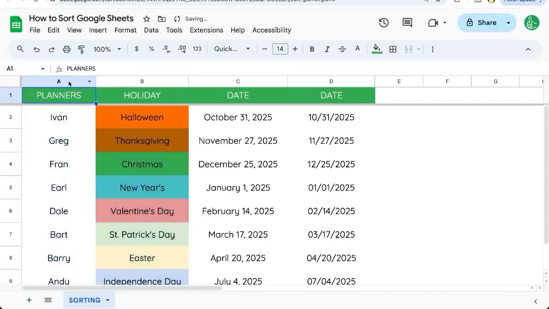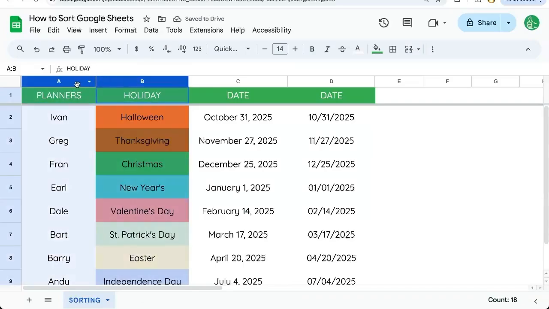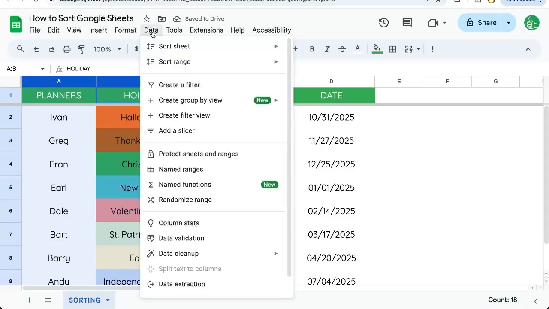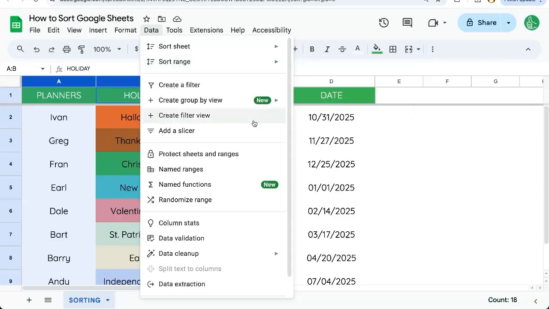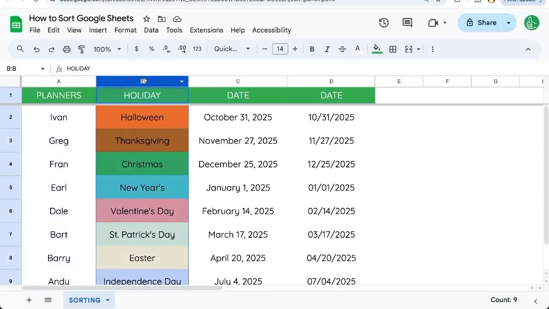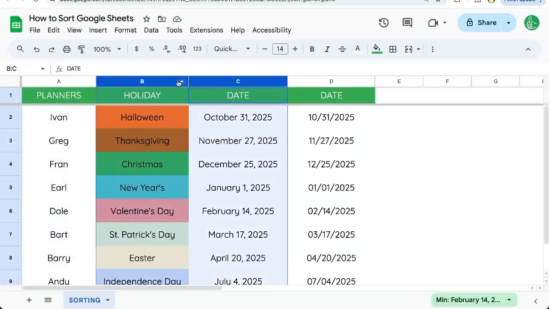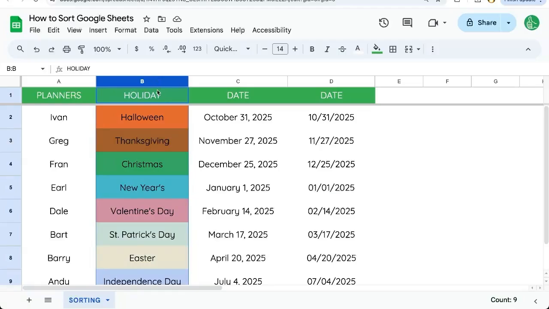This is because we've selected A first. If we select B and then select A, let's go up to Data, Sort Range. Now our sorting range is column B. So it depends on which column you select first and drag to select. It is going to be sorting alphabetically.